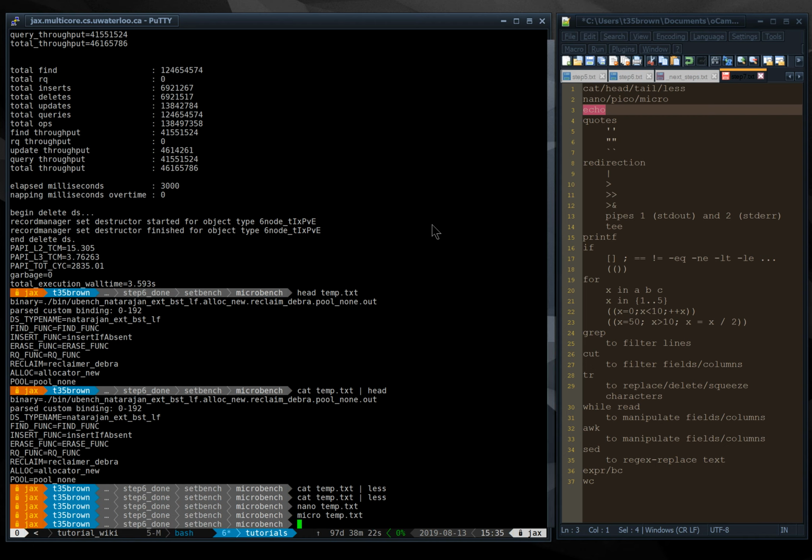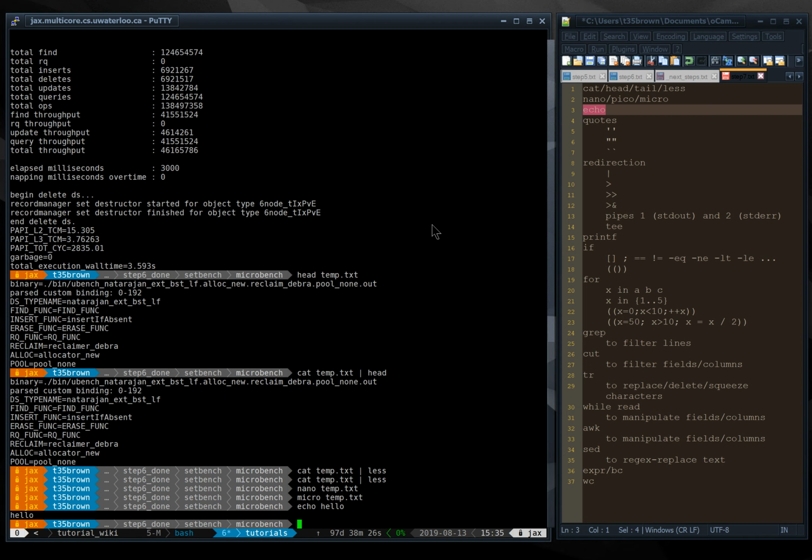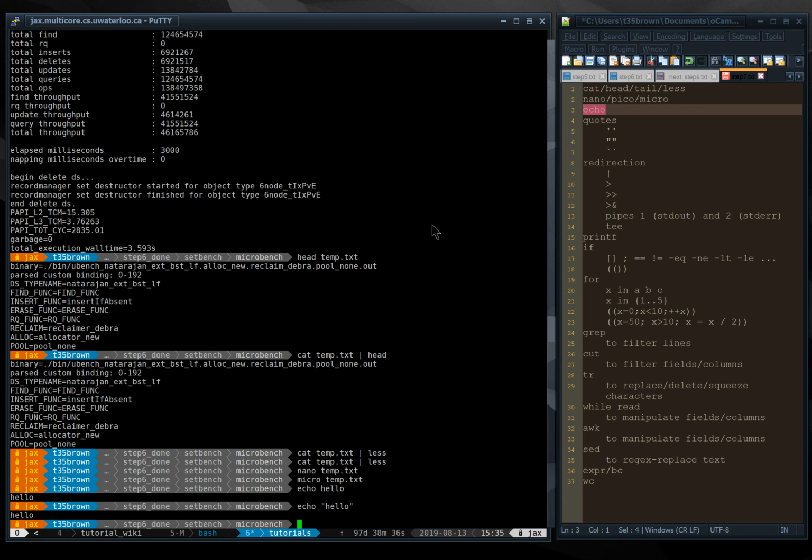How about the echo command? This is a bash built in. It just echoes. Echo hello prints hello. If I put hello in quotes, what's going to print? Is it going to print hello in quotes or just hello? So it prints just hello, no quotes.